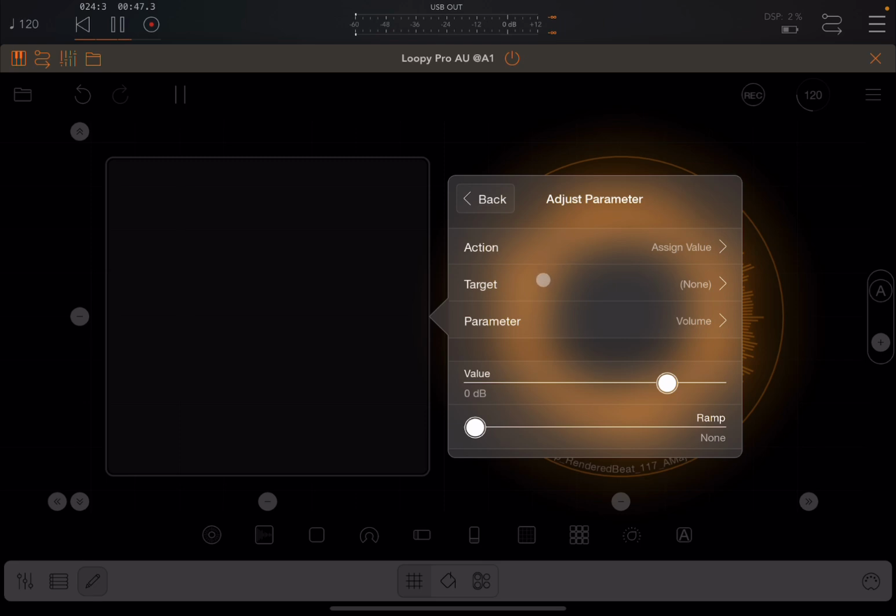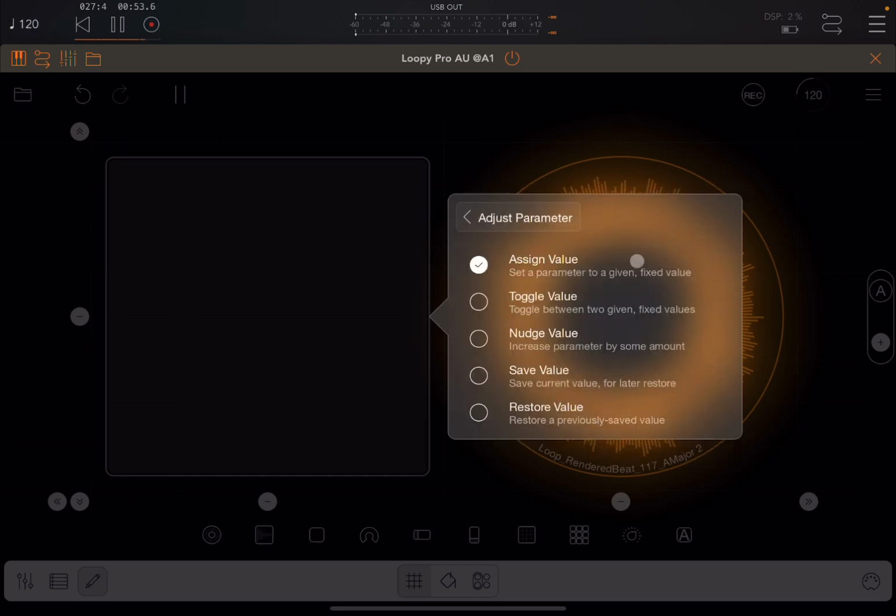As you can see, when you click on that, it first gives you an action here and it says assign value. Click on it and you can do different things. You can assign a value, toggle a value, nudge a value, save and restore a value. Now, let's start with the top, which is assign a value.